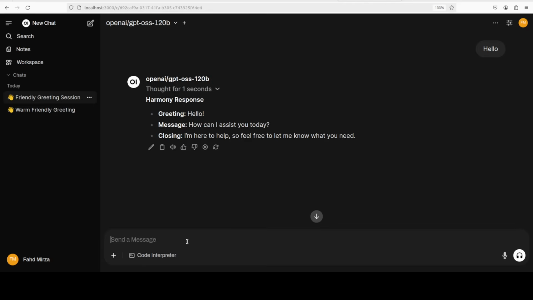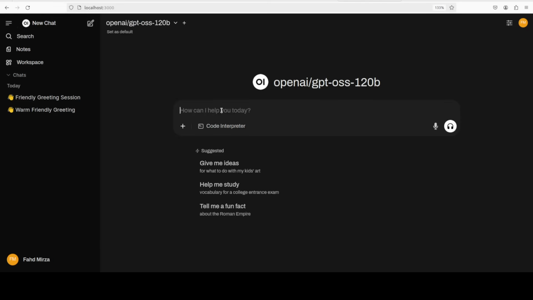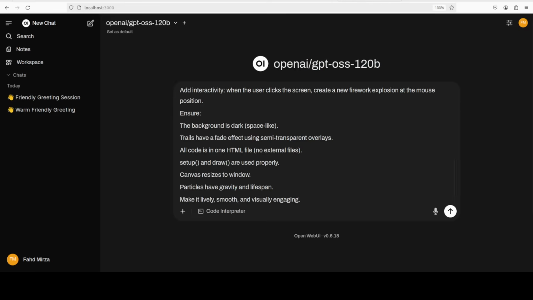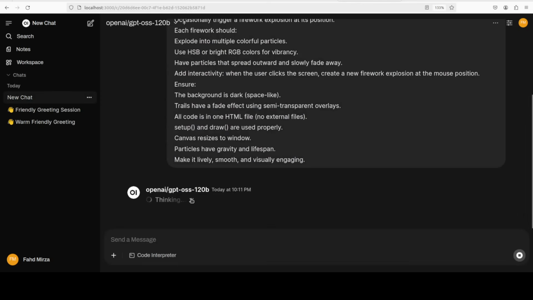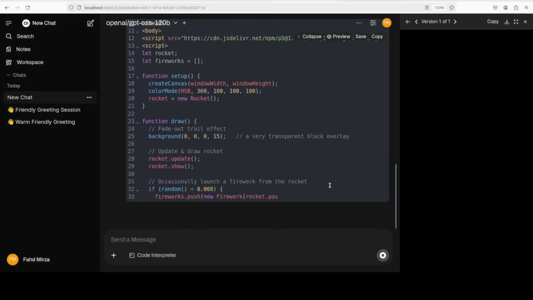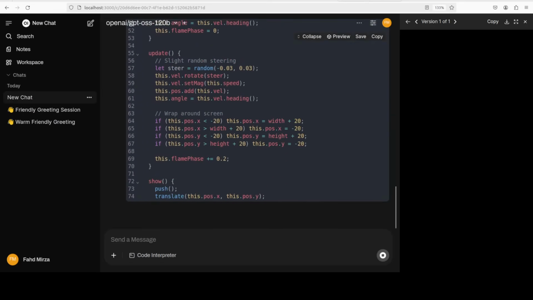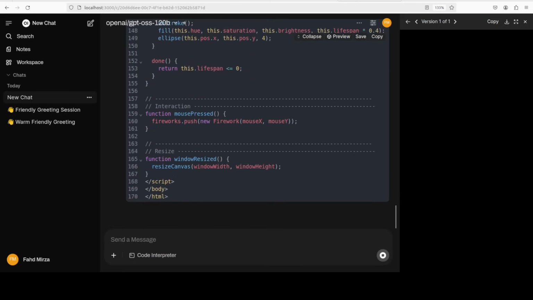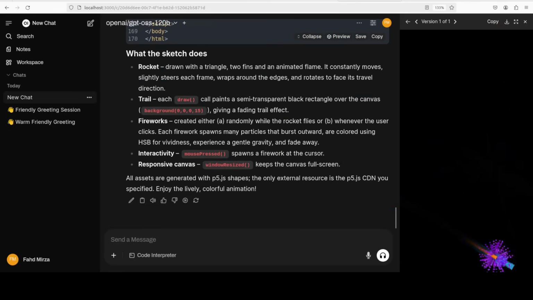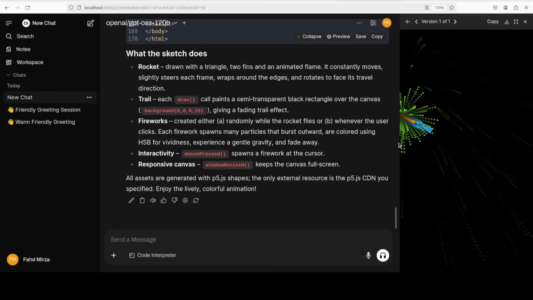So first up, I'll just open another chat and I'll say, create me this interactive self-contained HTML file using p5.js that features a colorful animated rocket zooming dynamically across the screen in random directions. So let's run this and let's check out the stuff here. There you go. So it is creating the code, it is still thinking, by the way. It is going to, wow.